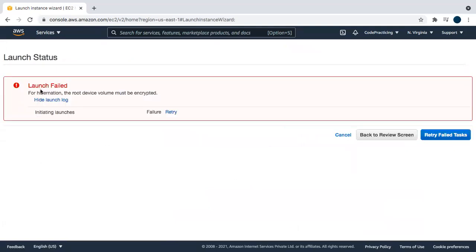Launch failed. For hibernation, the root device volume must be encrypted. This means that while creating our EC2 instance, you must encrypt your root volume to enable hibernation. So without encrypting your root volume, you can't enable hibernation.